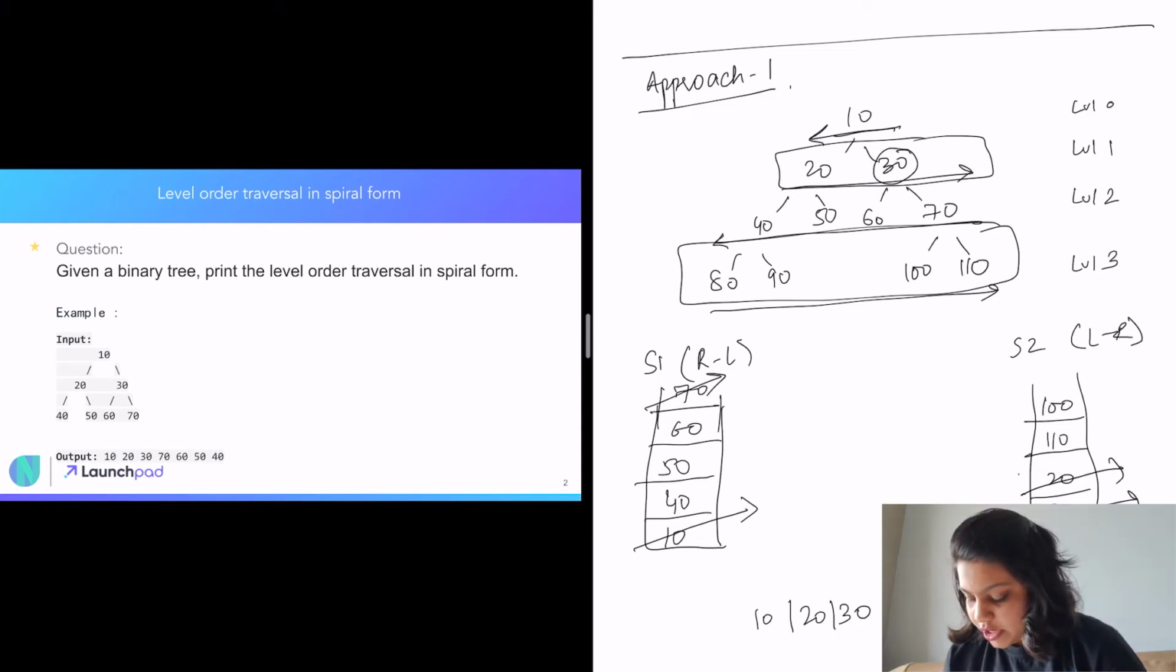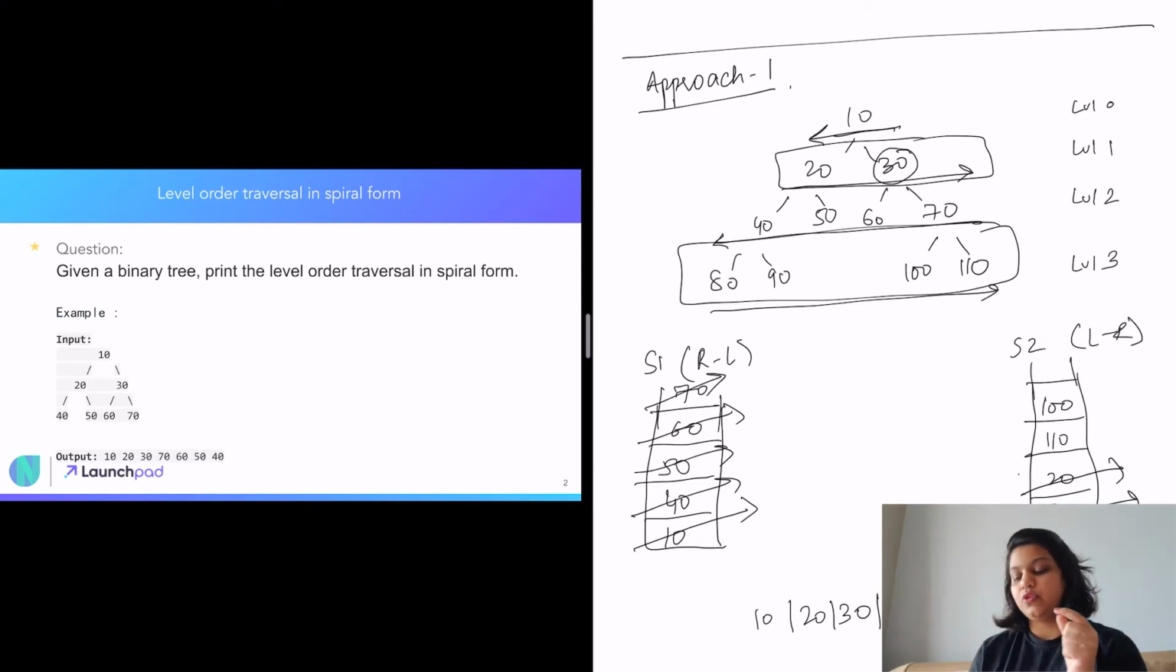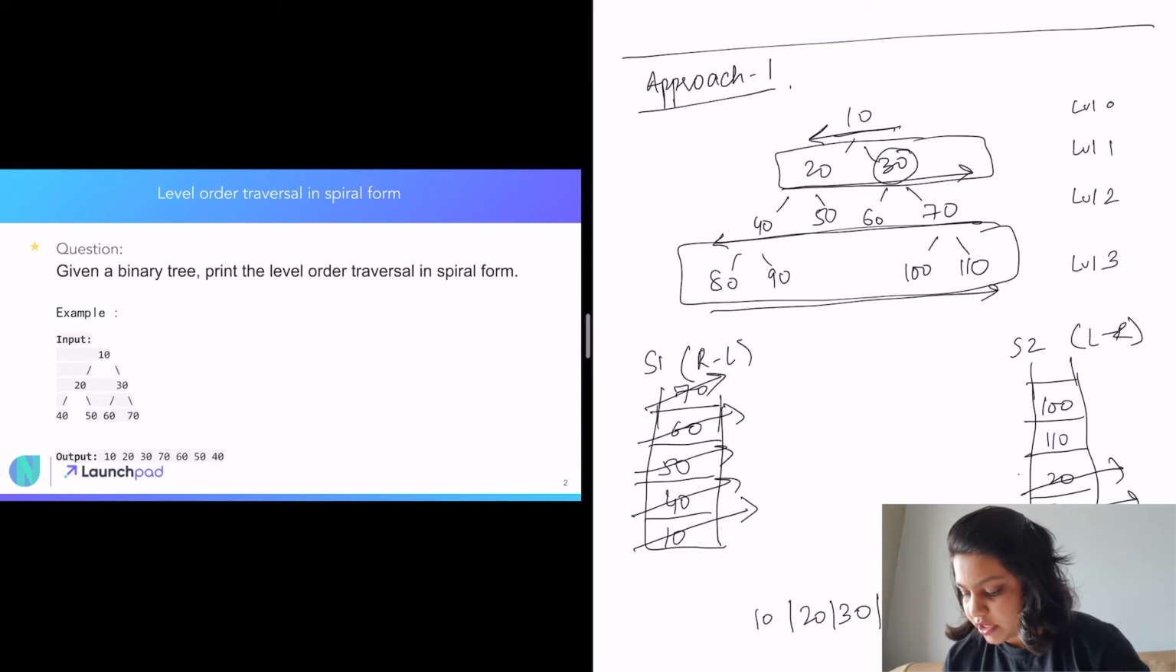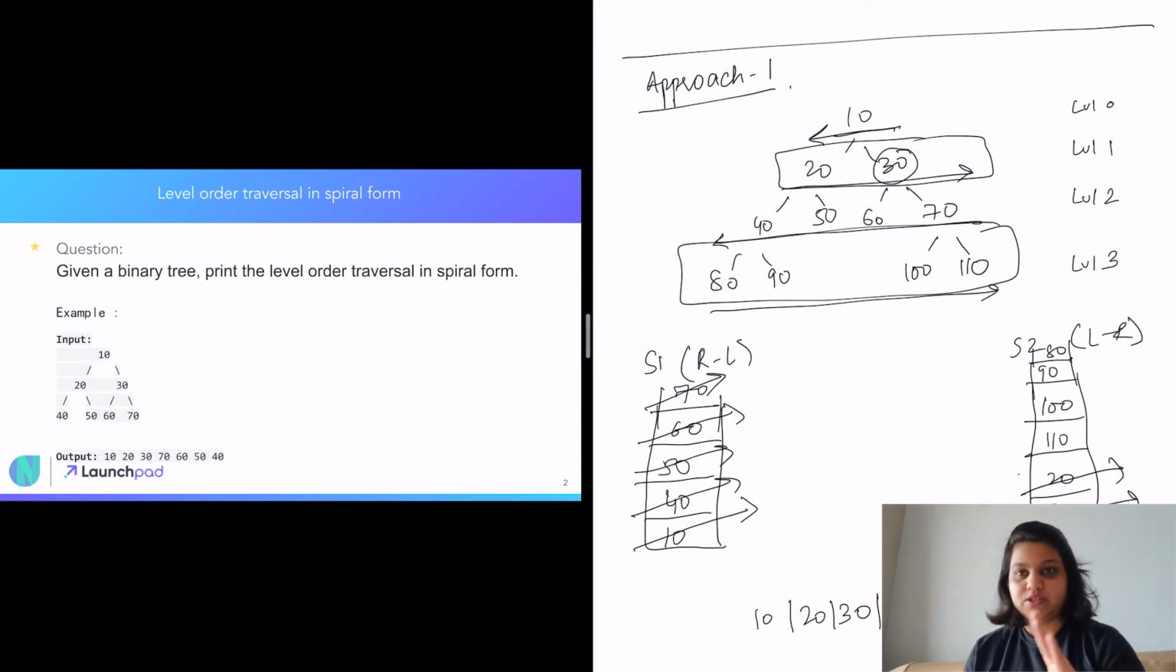So here in the array list we have 70, then we pop 60. Now we know 60 has no child, so it will directly get added into the array list and no element will be added in S2. Similar with 50, it will get popped and added because it has no child. Now when we come to 40, it will first get added into the array list, and since it has two children and we are going into the L to R, first we'll insert 90, then we'll insert 80. And now our S1 array is empty.